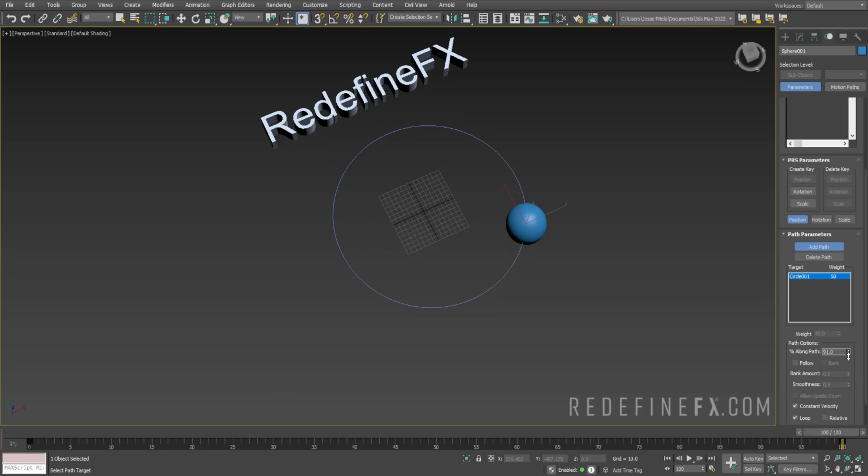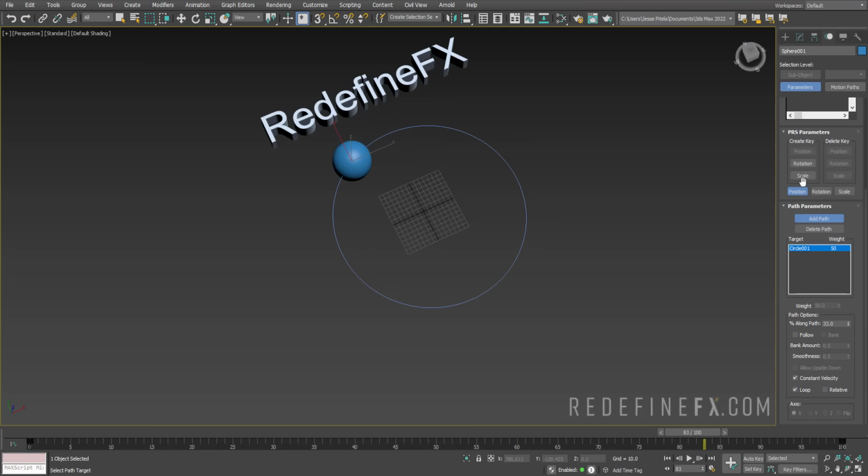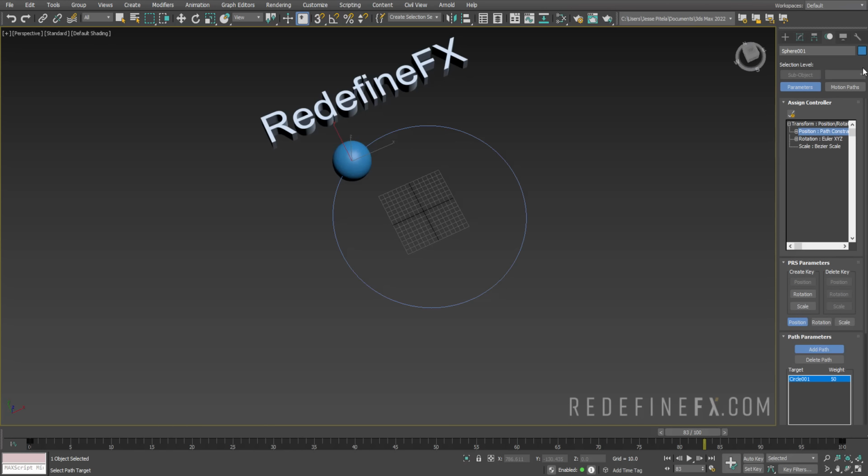So I can play with this percent animation to control how far I want it to be on that frame 100. So maybe I only want it to go this far, right? So you get the idea. That's one of the many different things that you can do under the motion tab by assigning these controllers.